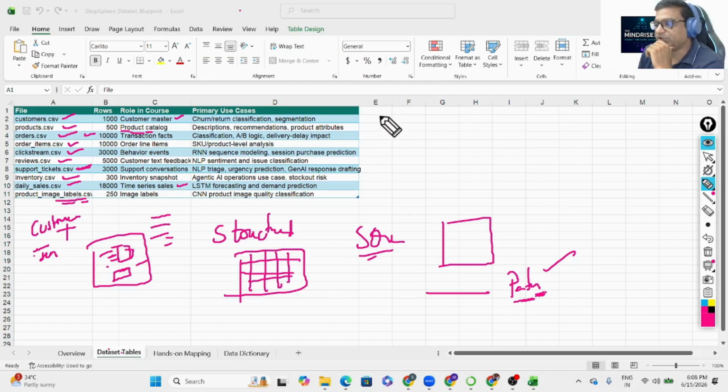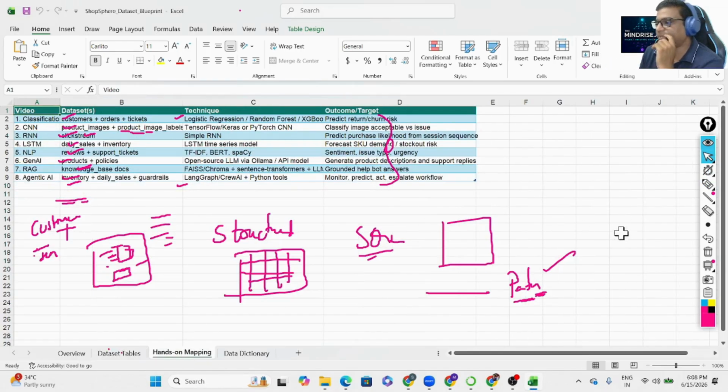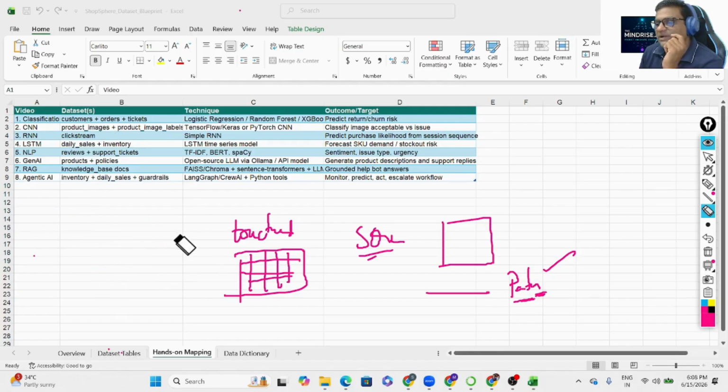So this is a brief about the fictional data that I have created to walk you all through the exercises that we discussed, like churn prediction, LSTM, GenAI, everything. Now, the hands-on mapping. This is very, very important whenever you are dealing with multiple tables.